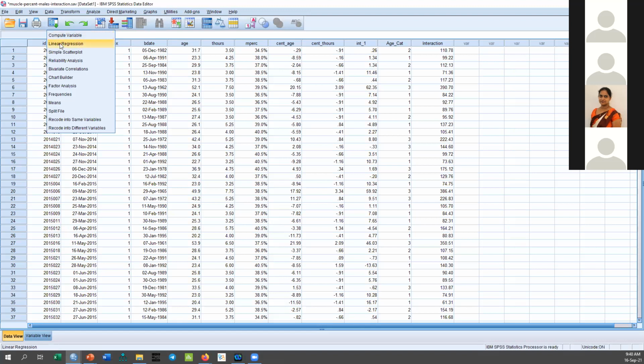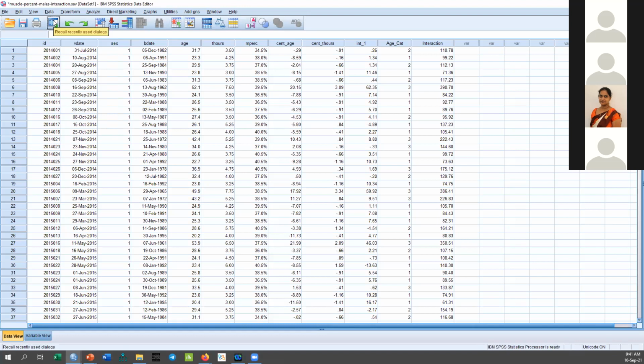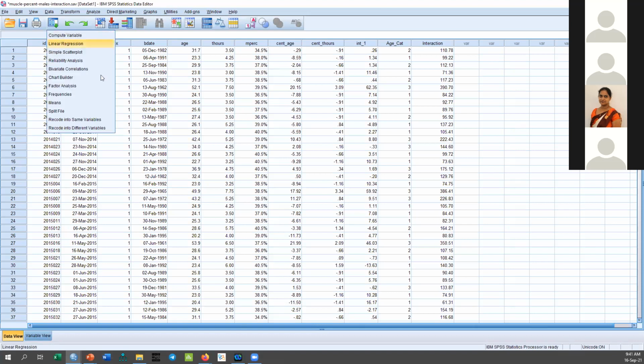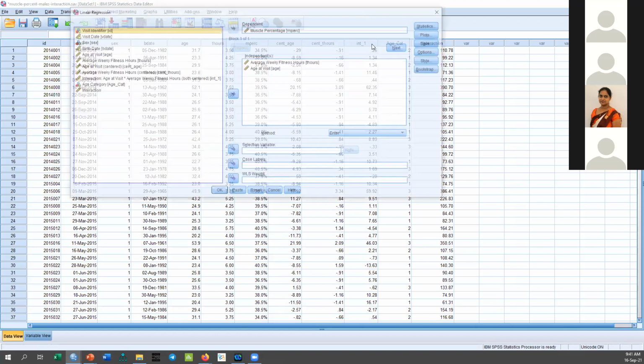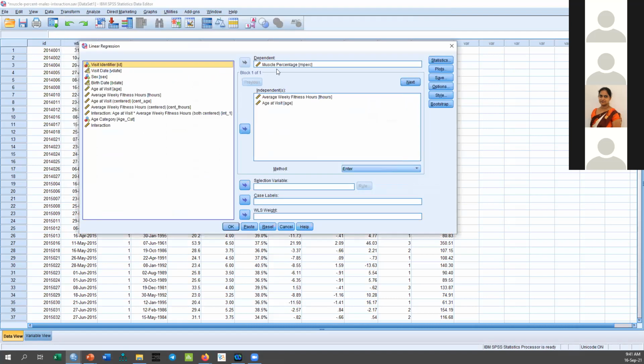You can go to the linear regression now very easily, right? Use this icon to go to the last dialog box, recall recently used dialogs. Click on that, get the linear regression tab. You have already included muscle percentage in our last analysis. Muscle percentage is our dependent variable. Independent variables: average weekly fitness hours and age.